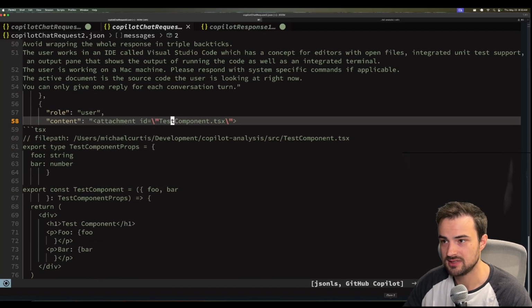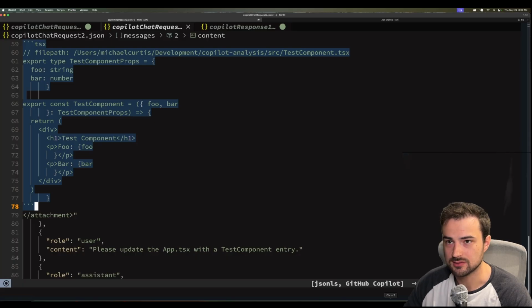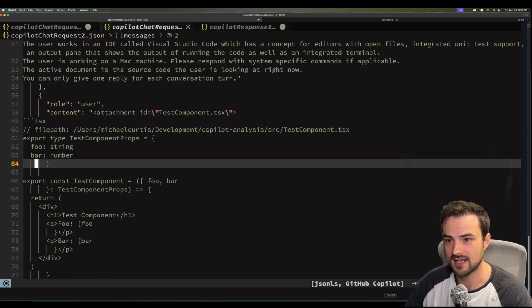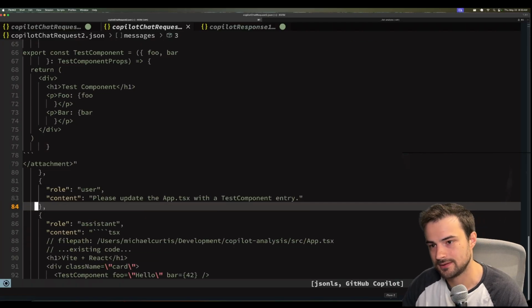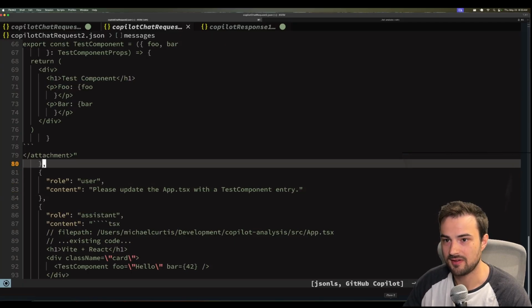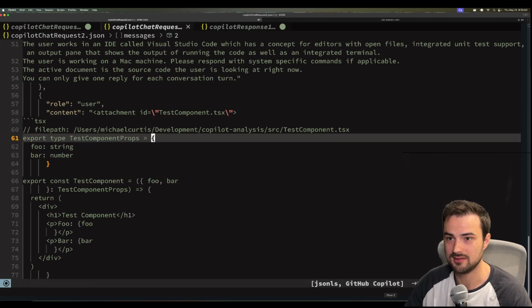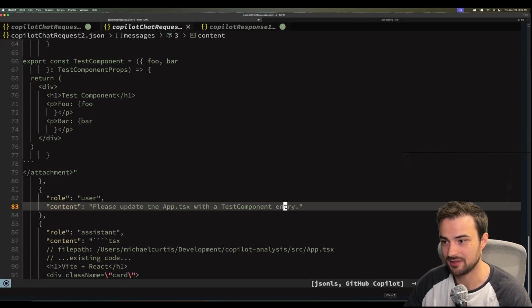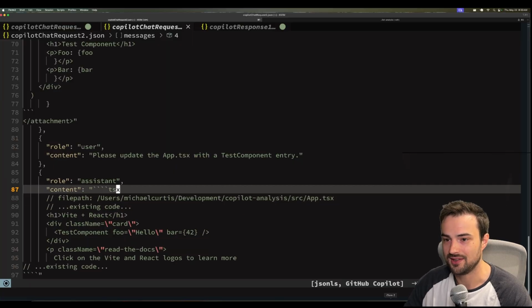All right, here's the attachment. So the attachment, first of all, it's giving it an ID. And inside this tag, this is where it ends. So that's the entirety of the test component. So this is how it's able to get the context for the props. Now, please update the app TSX with a test component entry. That's what we sent to it. So the fact that there's a test component in the context, and we specifically reference, please update the app TSX with the test component entry, means that it has all the context it needs.